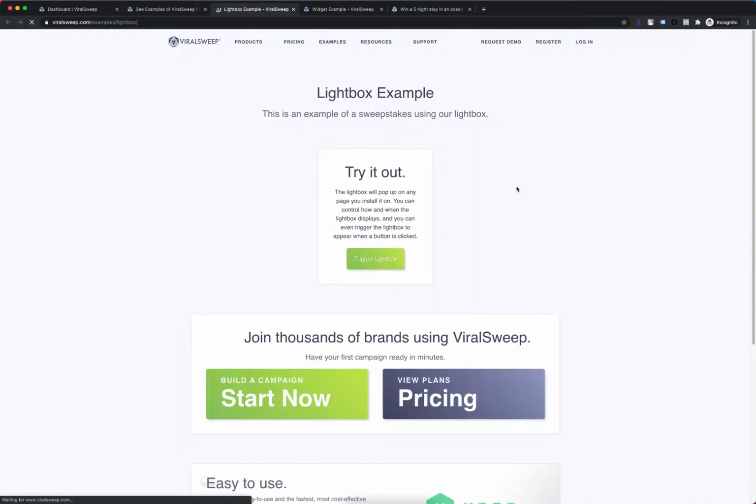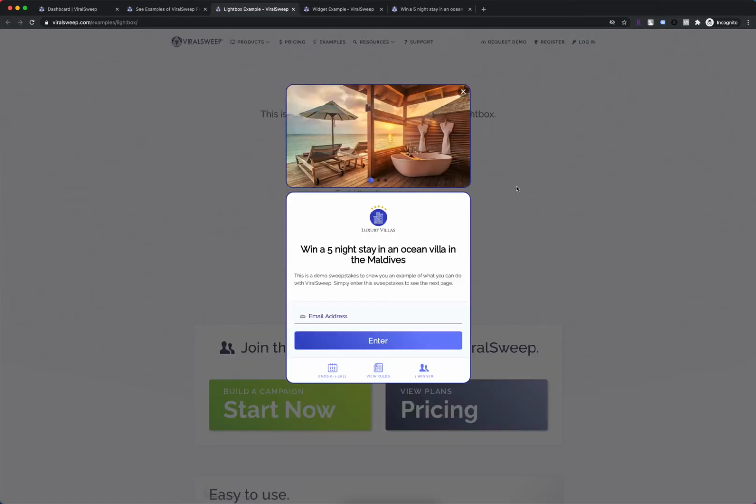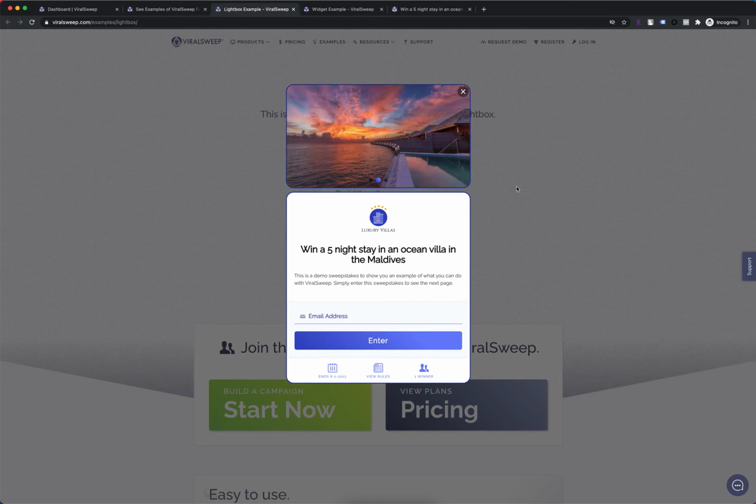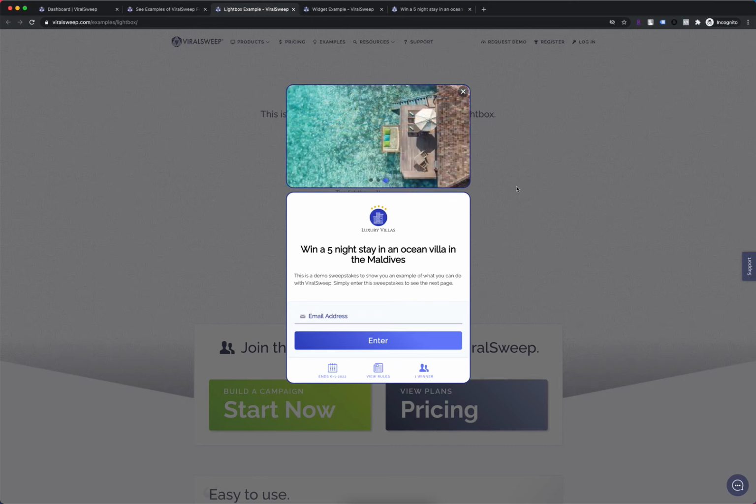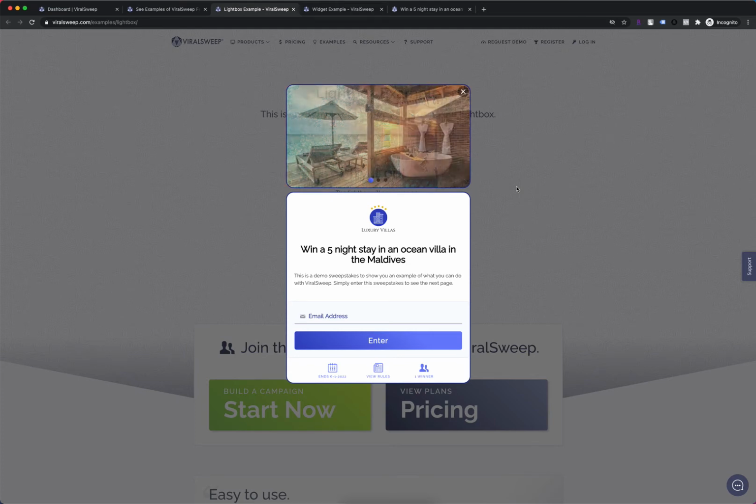The last option here is our Lightbox. The Lightbox is a pop-up. Typically, you can drop this in your home page and it pops up when someone lands on your site. You can also use these styles together. A lot of companies will put the Lightbox on their homepage, and then they drive all their traffic from email and social to either the full page or widget, which is on a dedicated page of their site.